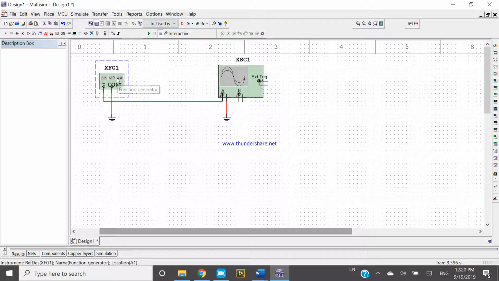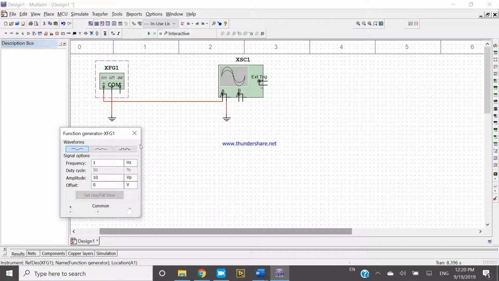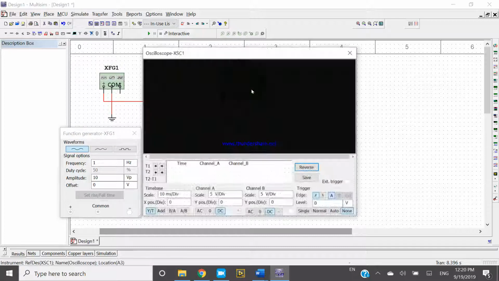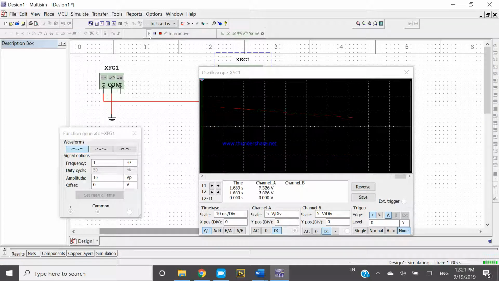Now double click on the function generator. It will open the function generator controller, the function generator palette. By using this, we can control the function generator. To show the output, double click the oscilloscope, and it will open the oscilloscope view. Now this is our run button. I am clicking the run button, and the oscilloscope is displaying a sine waveform.